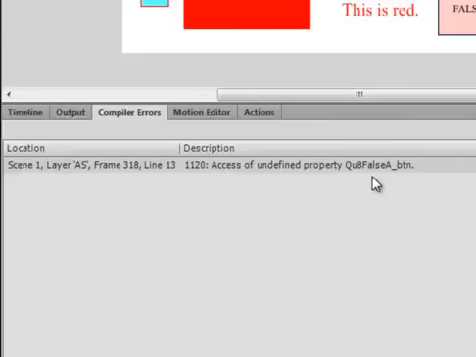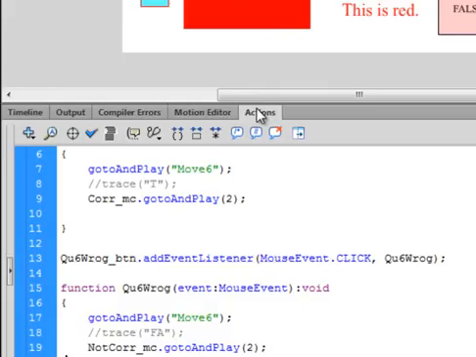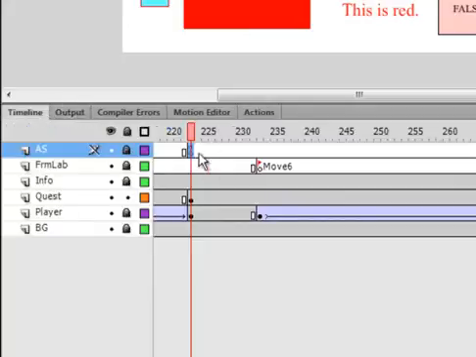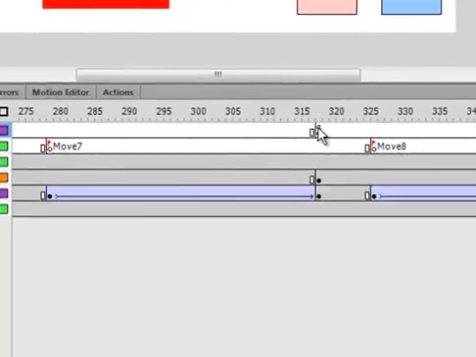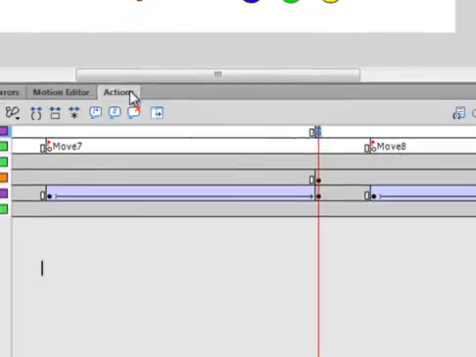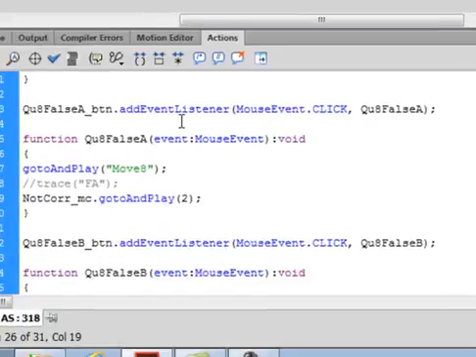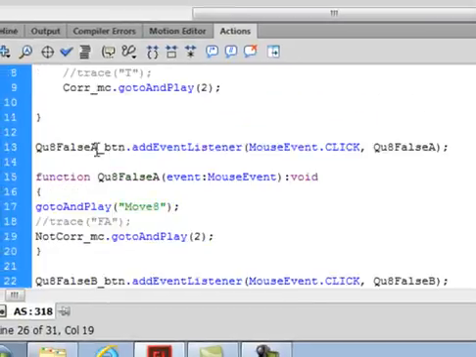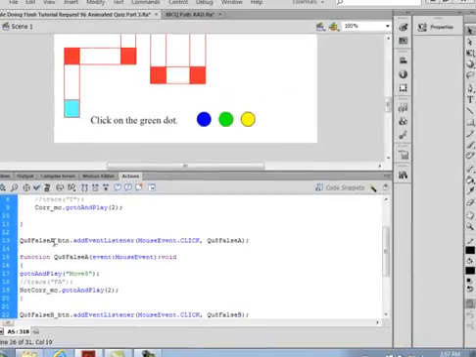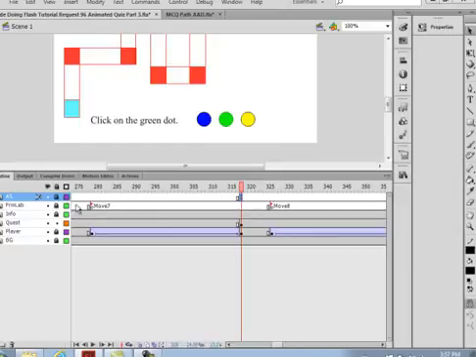So we're talking here 318, I'm writing this down, line 13. It's up here a bit. Frame 318, line 13. It says I don't have a button called that. So, let's go back to the timeline. Check this button here.